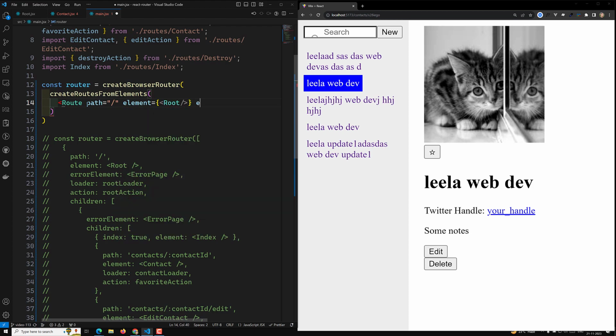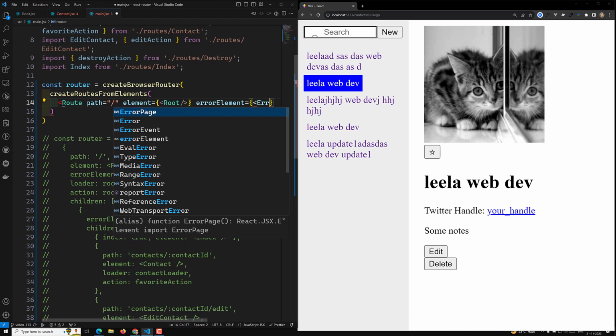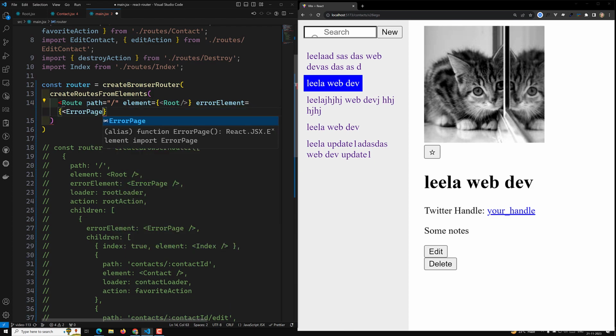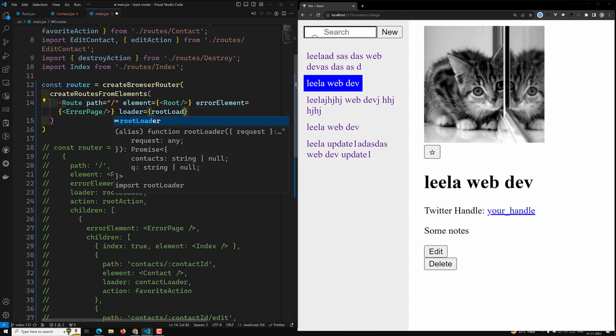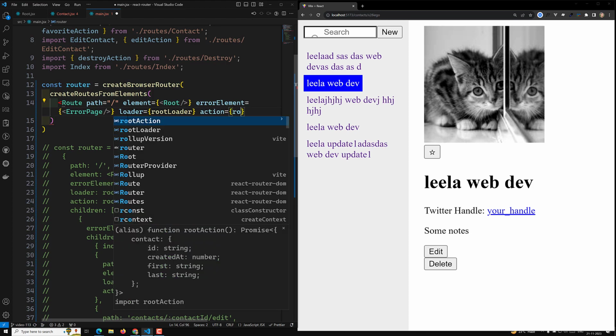Okay, and here you can have an error element equal to error page. Whatever you are trying to write, you can write it here. And now we need to mention the loader and also the action. The attributes are all the same. Loader is equal to root loader, and the action is equal to root action.